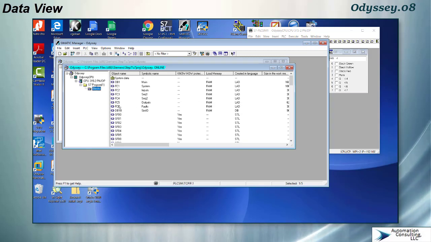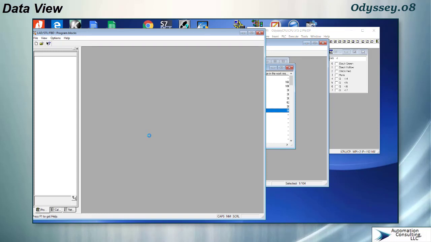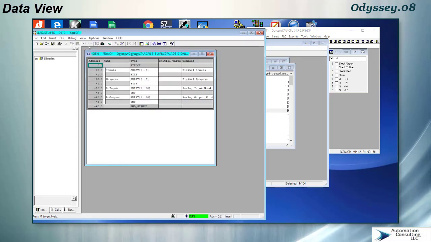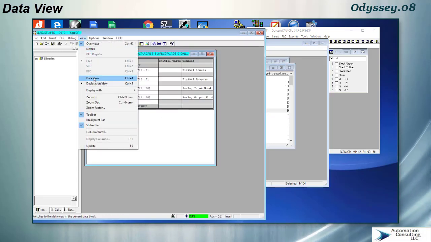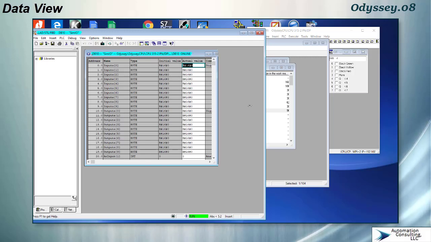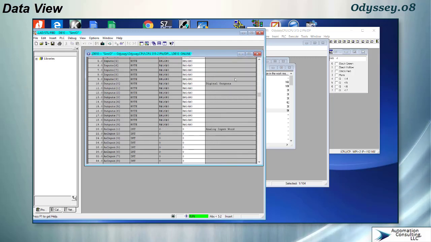And I did download these blocks ahead of time, and you can see the data block here. Since this is a data block that nothing's been done to yet, I can actually monitor it here and view the data inside. If I wanted to change it, I could. And so we'll be using some of these inputs and outputs as needed. What we're going to do is simulate these and turn them on and off from another routine.